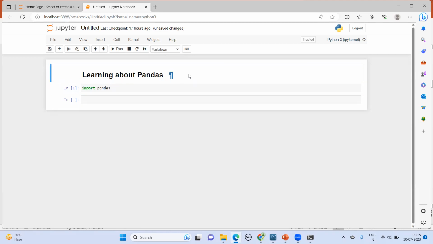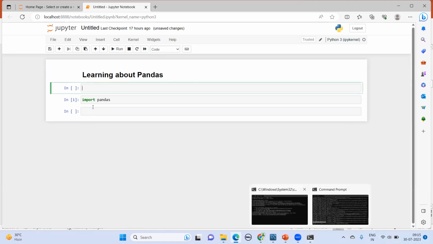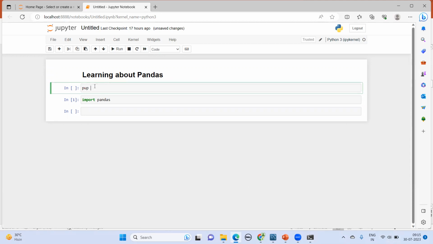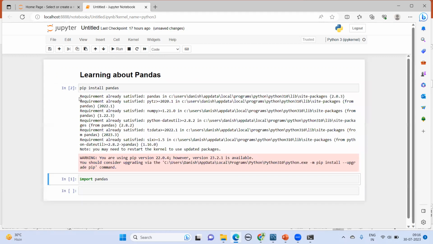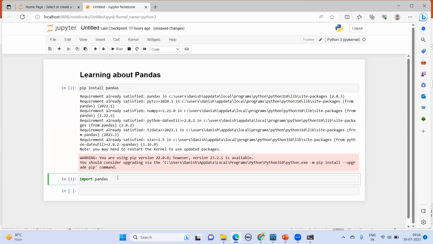And guys, if you have installed via Python, you have to do pip install pandas before trying to import it. Otherwise, it will give you an error. You have to run this command. For me, it is already installed, so it is giving me requirement already satisfied. But for people for whom pandas is not installed, it will install it. Fine. So now we are going to import pandas.